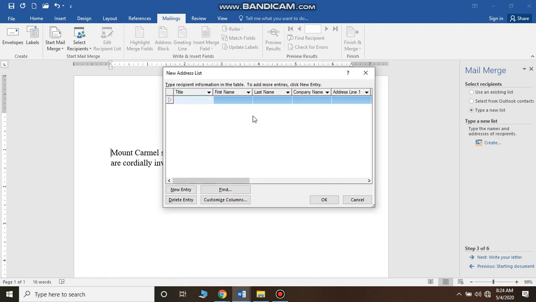As soon as you click on create, you will see this box, which is the new address list box. Here you will write the list of people whom you want to send the letter. So I click on new entry and I click on, first I want to type the name. I will start typing the names of the people whom I want to send this letter.